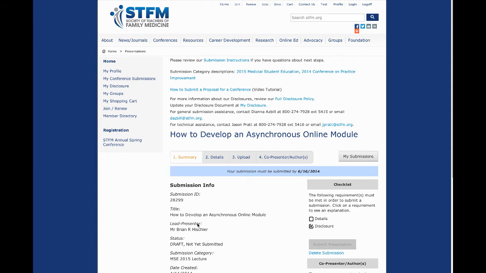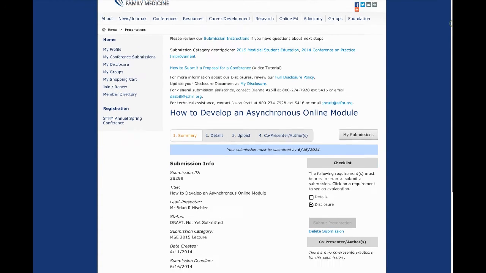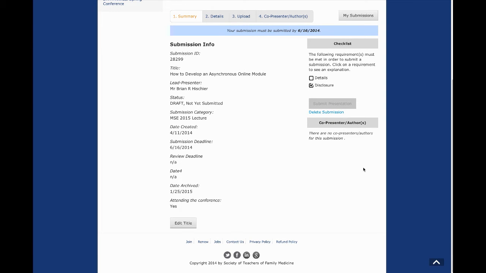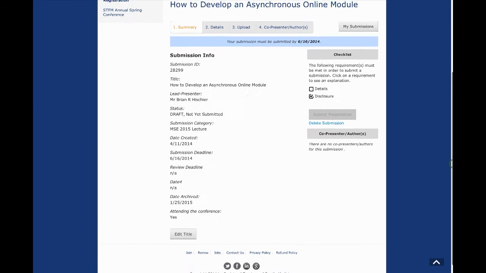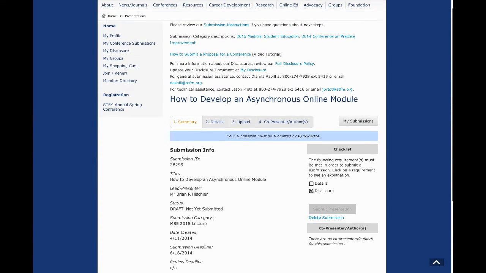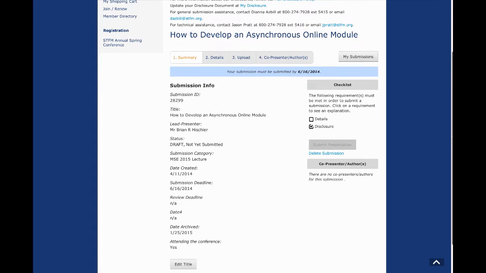You are now taken to the submission page, where it shows you the information related to your submission. At the bottom, you will see tabs for Summary, Details, Upload, and Co-Presenter/Authors. You can see here on the right-hand side there is a checklist. The checklist shows whether or not details have been filled in and whether or not your disclosure has been filled in. If you need to fill in your disclosure, you will find it in the menu on the left-hand side towards the top.